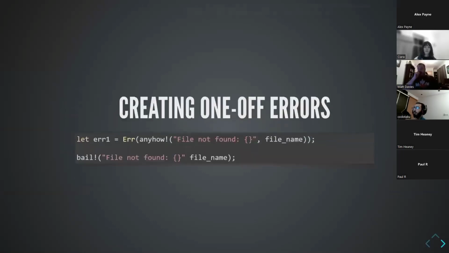And if I'm not interested in creating my own error type, bringing in this error, implementing the error trait, I can ask anyhow to just create a one-off error, which is essentially a formatted string. You can use anyhow to generate that error object, and then you can pass it into the Err enum. Or I can use bail, and bail will do that and return it at the same time.